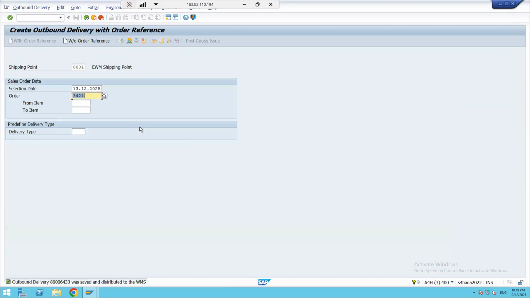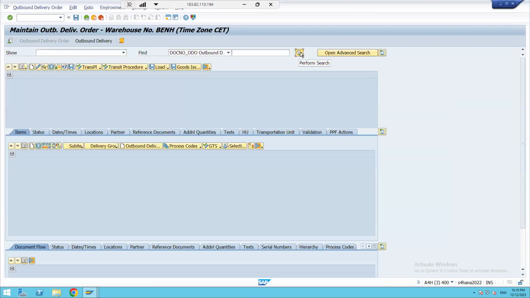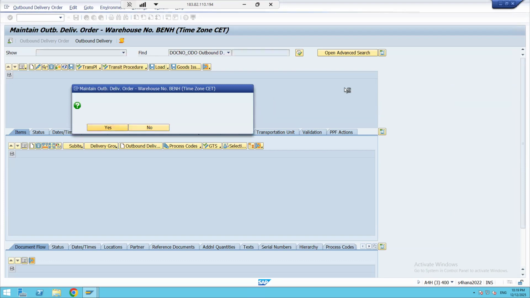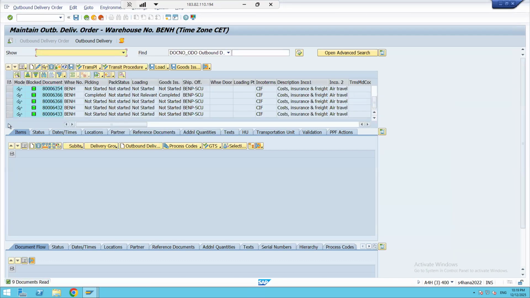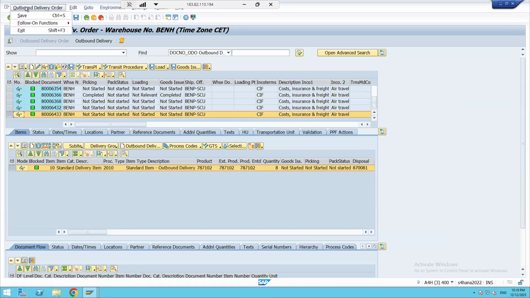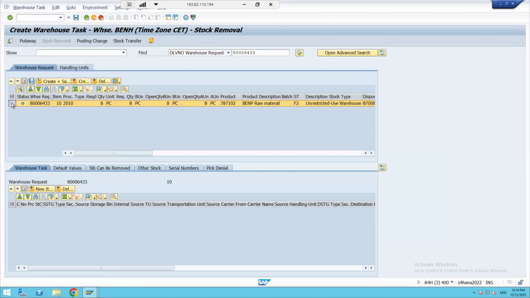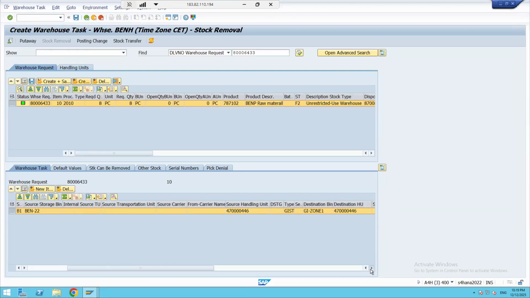It depends on where it is creating. 6433 it created. PRDO. Go to 6433. Now go to outbound delivery order, following functions and warehouse task. Select this one and click on 8 quantity, okay, I'm creating. Click on create. When you click on create, system has created from only one bin.